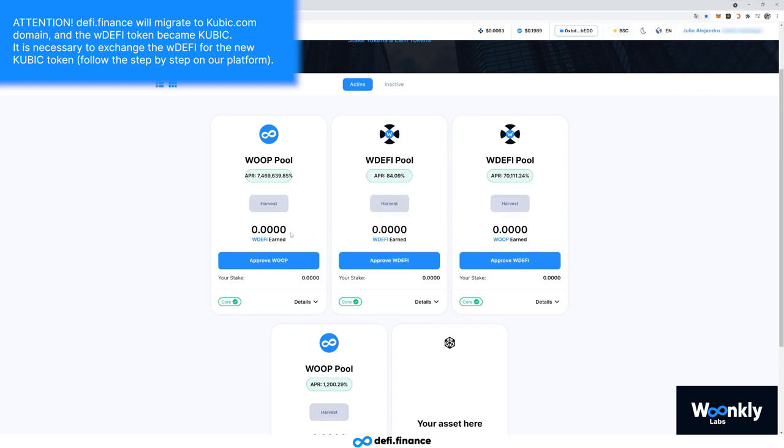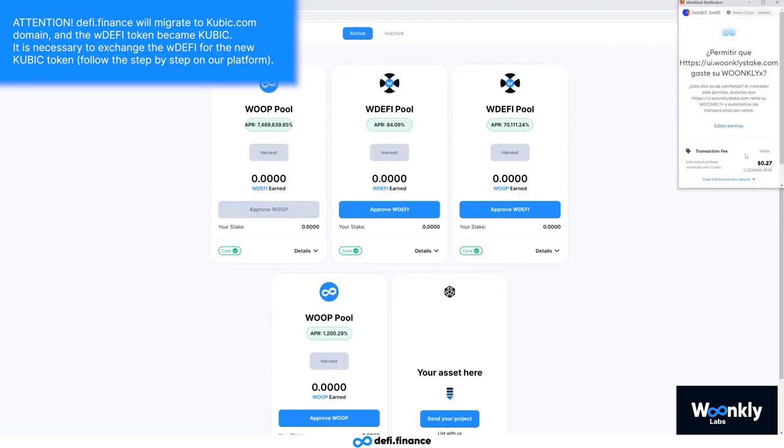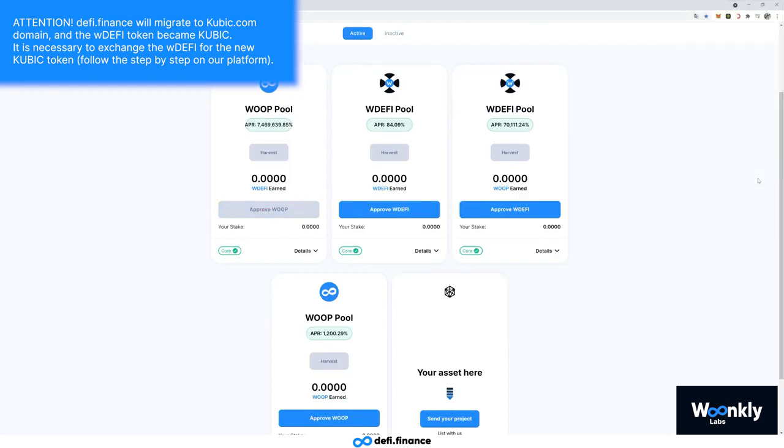The next step is to approve the contracts. I will start with the WAP. I confirm in Metamask. When approving the contract, you activate the plus button for this pool. Now I can place WAP in stake in this pool to receive WDeFi.